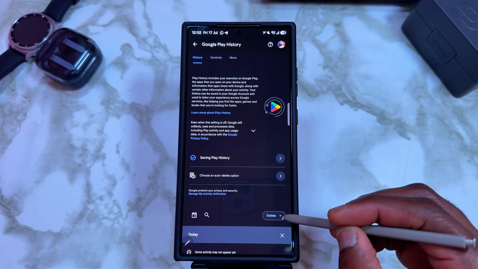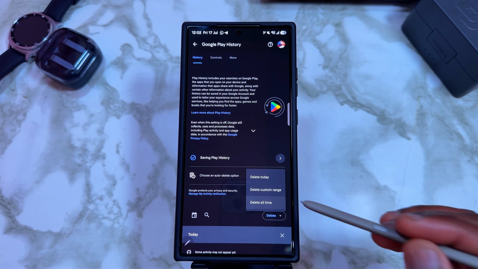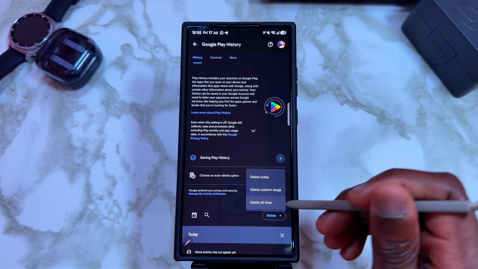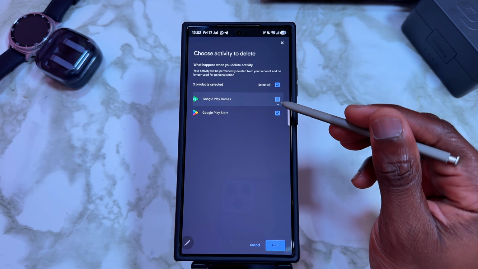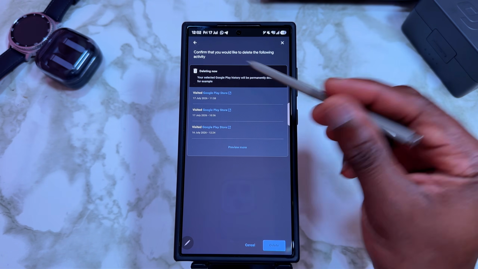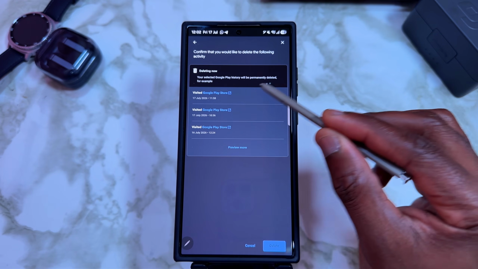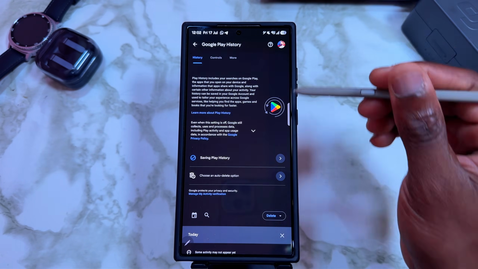So what you can do is tap on delete. You can delete for today, you can delete for a range, or you can delete all time. If I were you, I'm going to be deleting all time, and it's going to be across all these platforms. That's the games and the Play Store itself. So I hit on next, and then it's saying it's deleting also. You selected Google Play history to be permanently deleted. I'll proceed to delete. But before I do that, I'm going to show you something quickly.